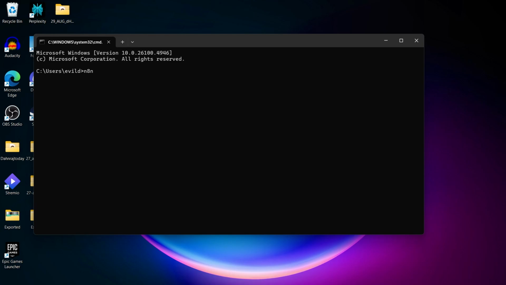Additional tips: keep Node.js and npm updated for best compatibility, use environment variables to configure N8N for production use, and refer to the official N8N documentation for advanced setup and integration.